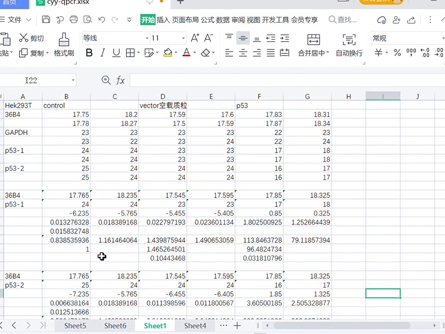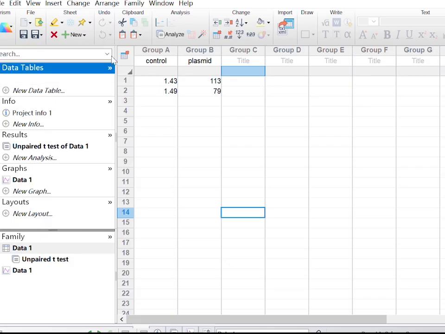Now let's go on to GraphPad to make a histogram. We use this row of data. I will simplify it to 1.43, 1.49, 113, and 79. Create a new column table, enter group names, and enter these data.